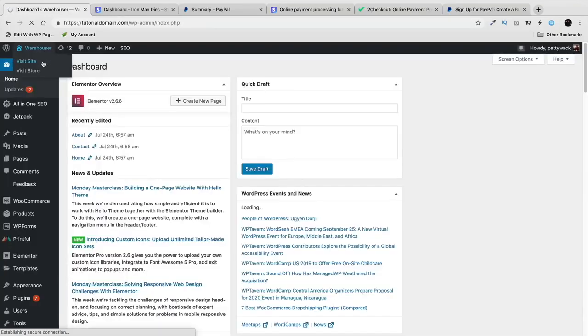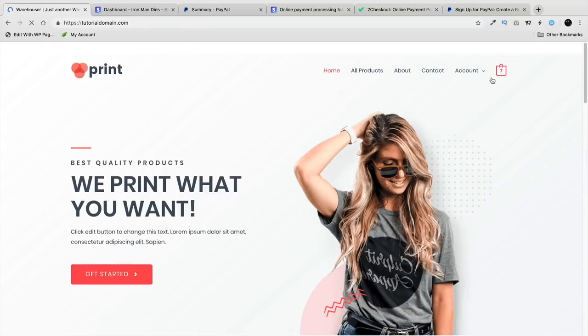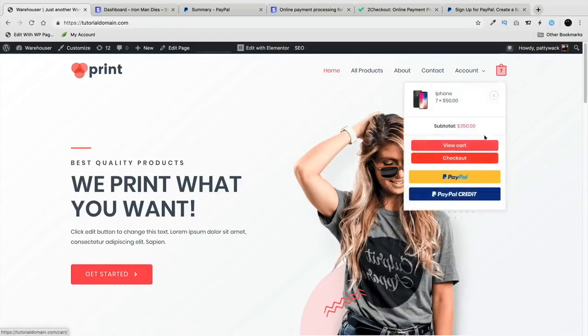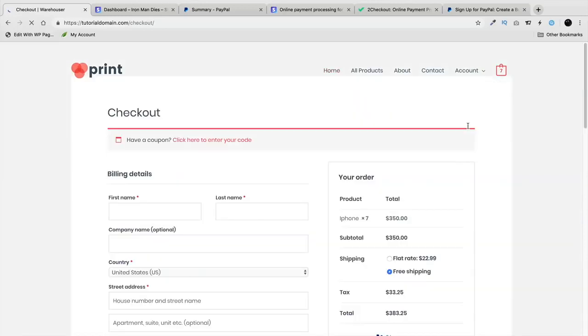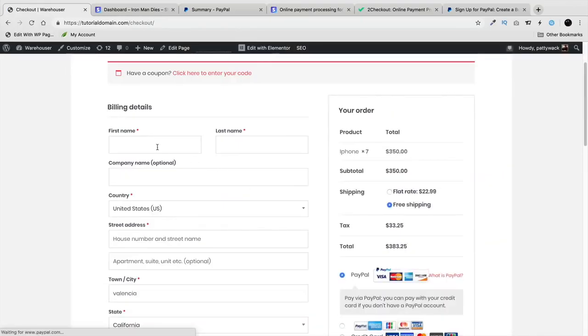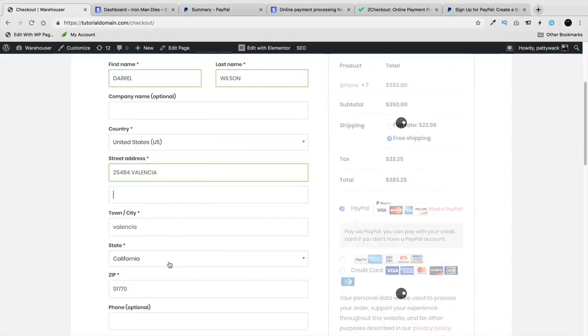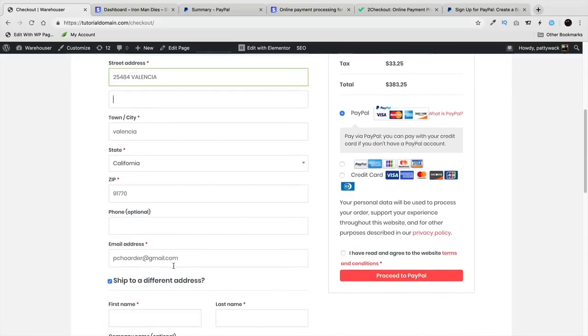All right, so I'm going to go to visit site right here, and we're actually going to buy something right now on my website. Right now I have $350 in the cart, and we're going to purchase it right now. All right, so I'm going to put Daryl Wilson 24. There we go. All right, cool.